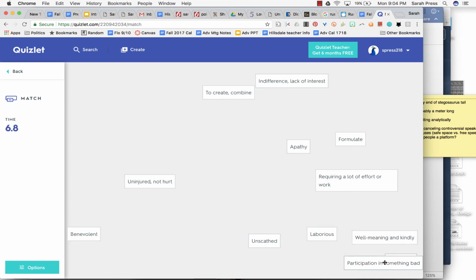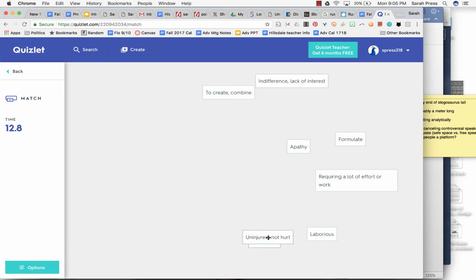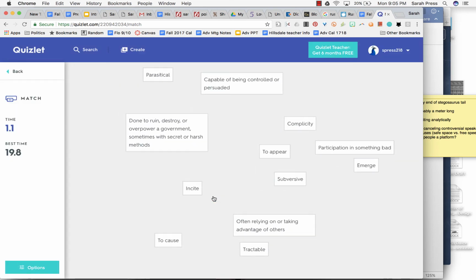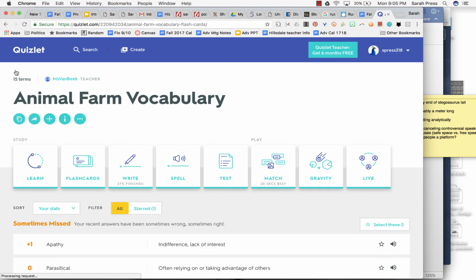Participation in something bad is complicity. Well-meaning and kindly is benevolent. Uninjured and not hurt is unscathed. Apathy is indifference or lack of interest. Formulate is to create or combine. Laborious is a lot of work. Okay, great. And so I can play again, and it'll give me new words. So parasitical is taking advantage of others. Okay, so you get the idea here about how that game works.